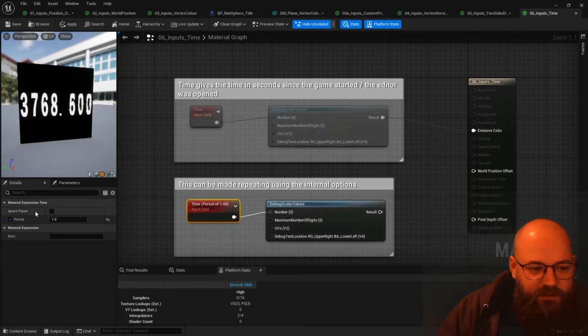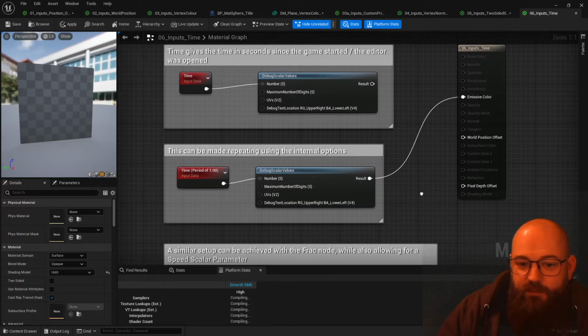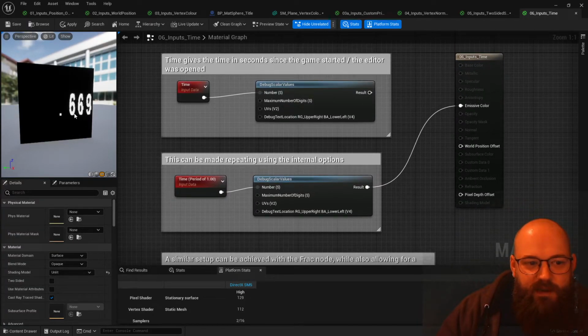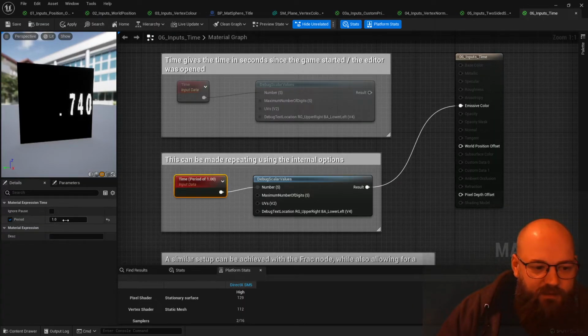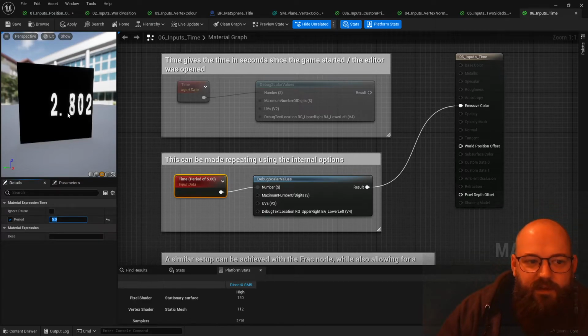One of the options inside the time node is what's called a period. So we can have it basically repeat. So in this case, it's repeating every second. So it goes from 0 to 1 and then repeats. If I set that to 5, now it's going to repeat every 5 seconds and just recalc back.